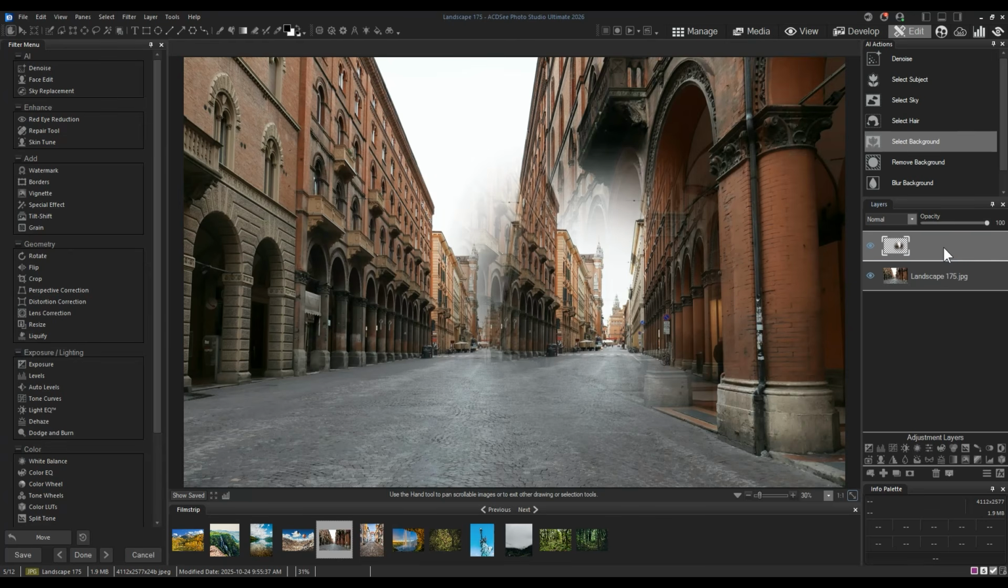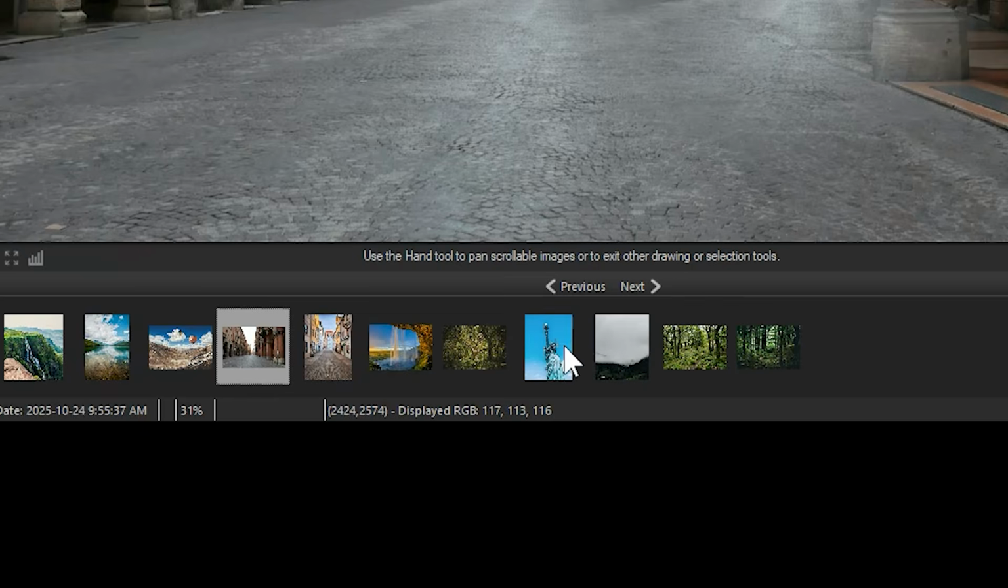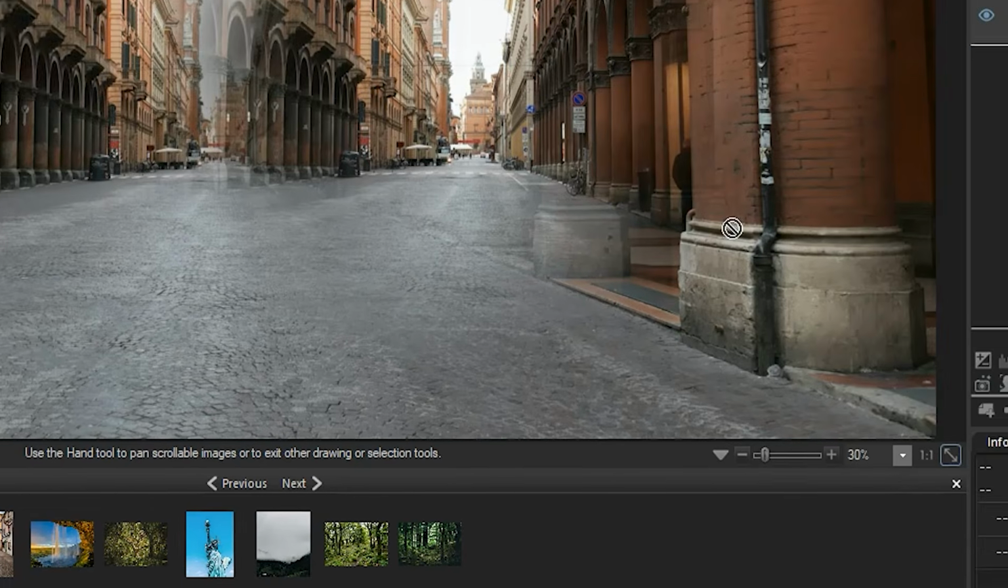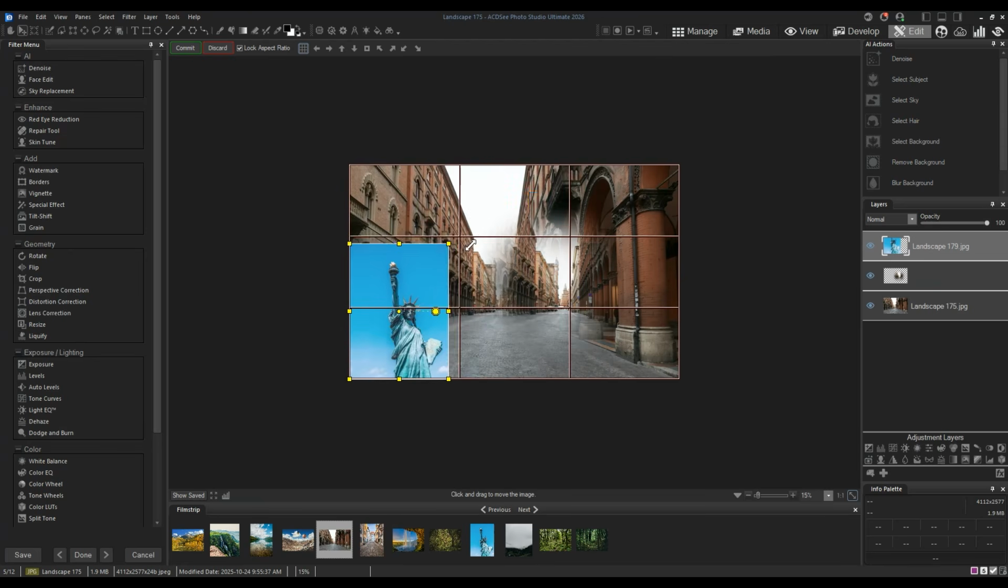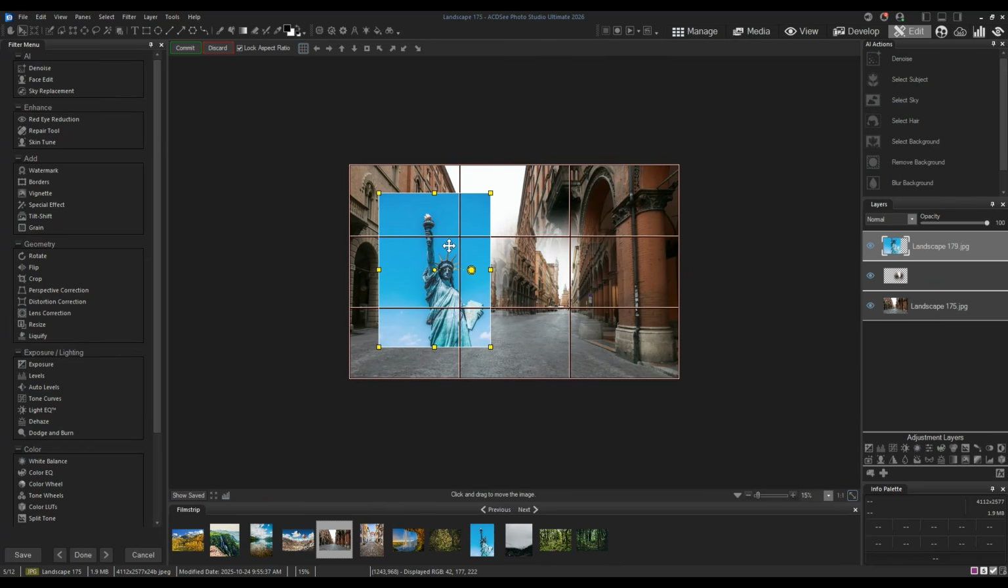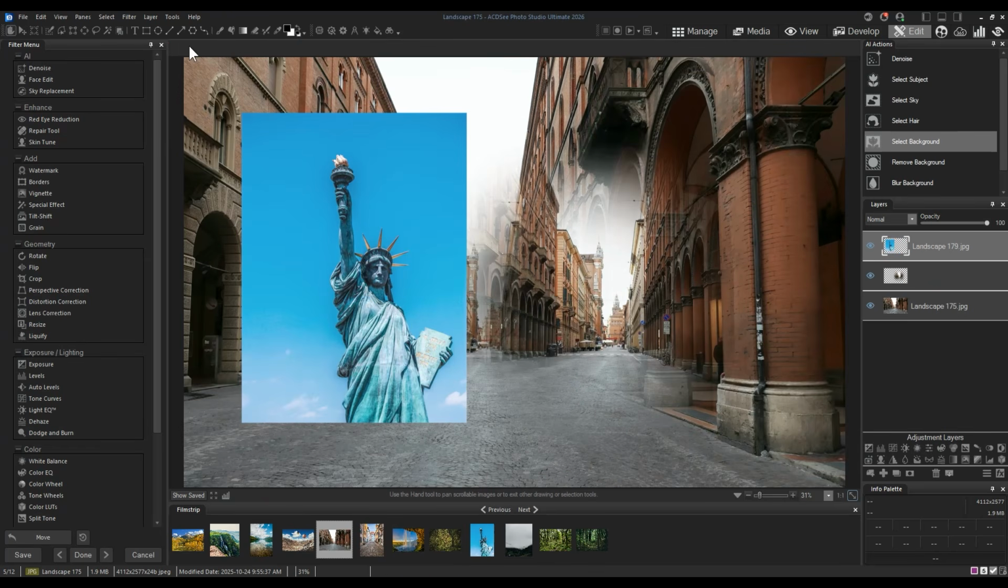The fifth and final type of layer is a new image layer. A new image layer can be added to your layer order by clicking and dragging from the film strip. Here I'll drag this image onto the layer panel. When I do so, I will be instructed to move and reshape my image. Click Commit to place the image.